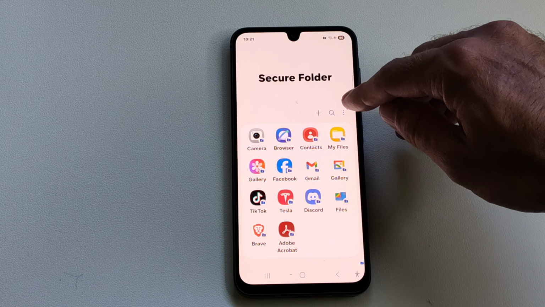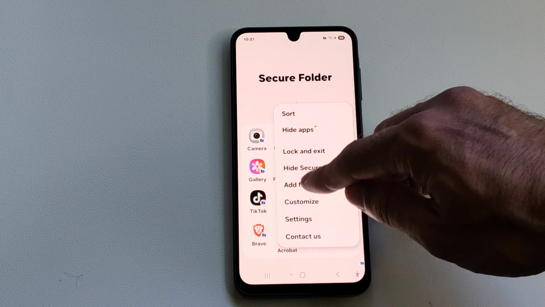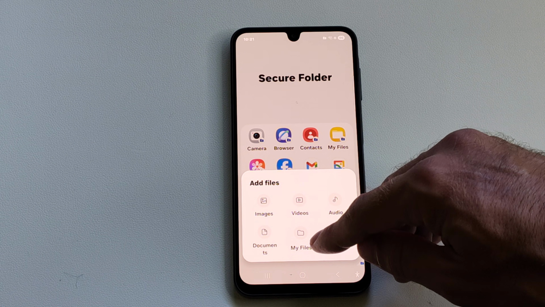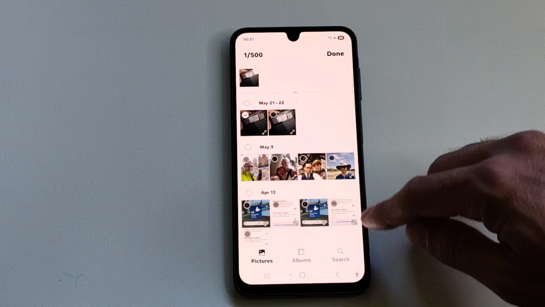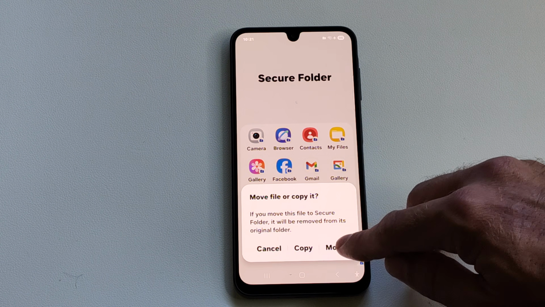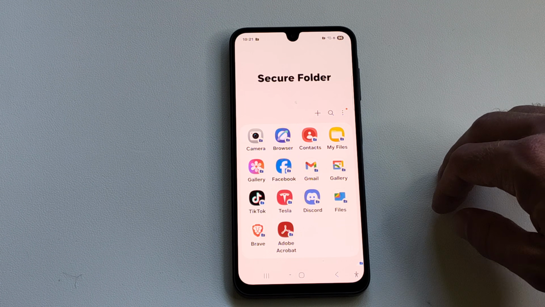Now to get files in here and photos and videos, etc., you can go to the three little dots, go to add files. We got images, videos, audio, my files right here. So we can just go to image, tap it, and then go to done, and it will move it over here. We can decide if we want to move it or copy it. I'm just going to go to copy.